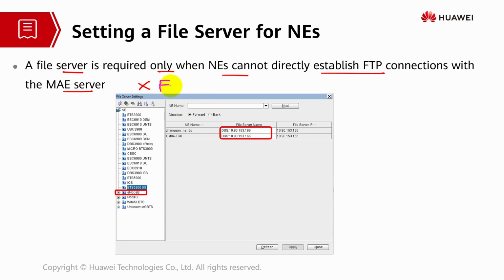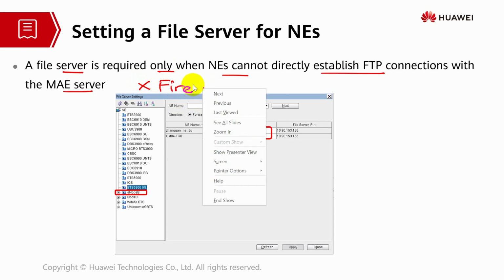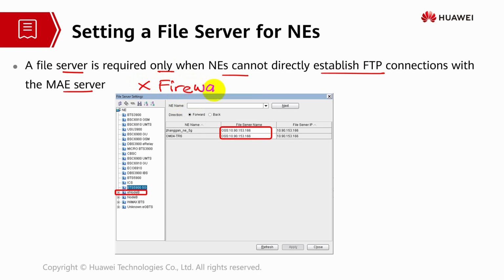This is in the case where you cannot establish the FTP connection with the MAE server because of the firewall. A file server saves the software package of the NE and provides the FTP services. So basically, we need to use the FTP server for the software packages and NE downloads. Definitely, this portion is quite important.